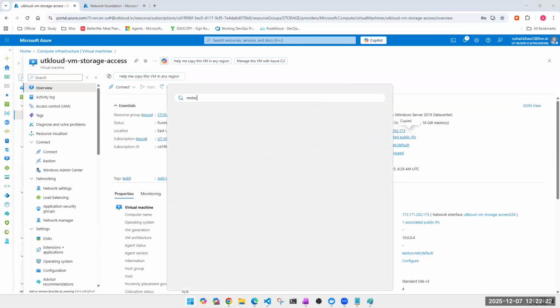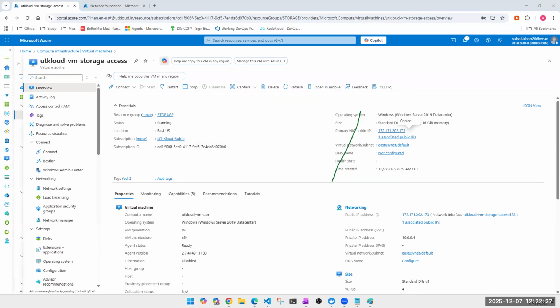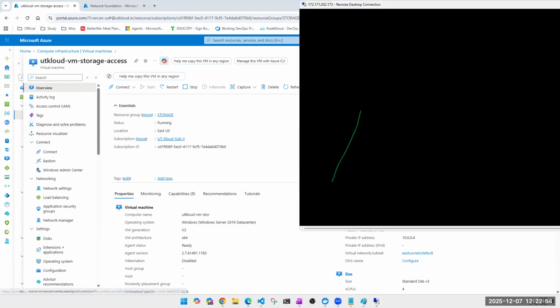We'll create a storage account in the same region of this machine, or the same VNet, and then we'll try this practical. So I'm trying to RDP to this machine. It is opening on my first screen. I'll type in the user ID and password. While I'm getting into the machine, meanwhile, I'll go ahead and create one storage account.